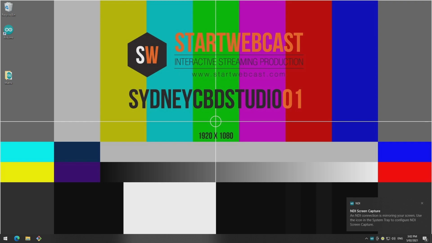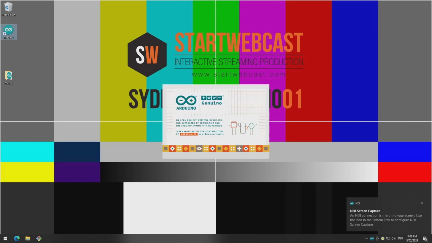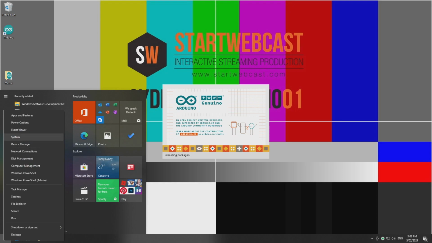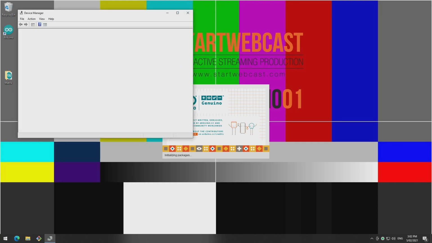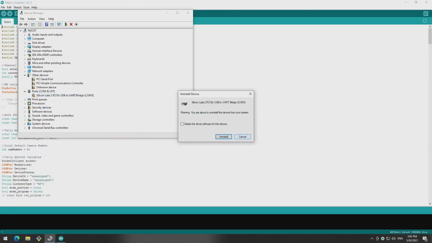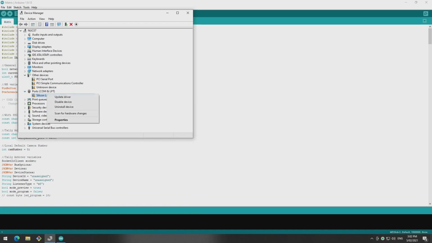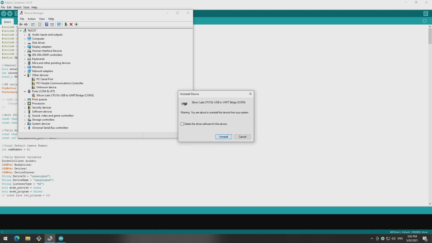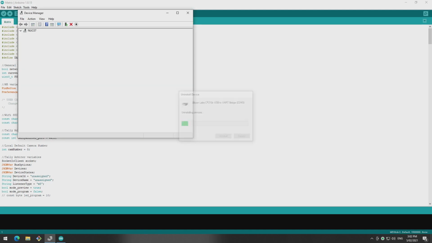We were trying to see if the port would come up for this one. I'm going to wait for Arduino to load. While we're waiting, I'm going to go to Device Manager. That's a real shame. It's not showing up. I have no idea how to fix this yet. So I'm going to uninstall the device. And I'm also going to delete the driver.